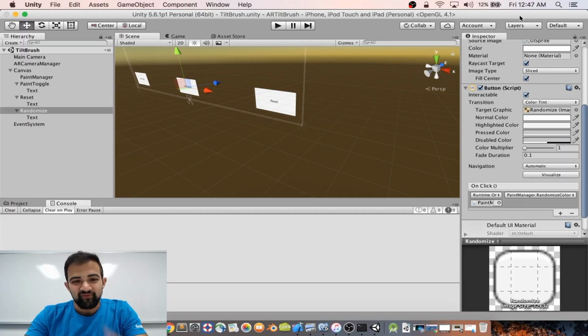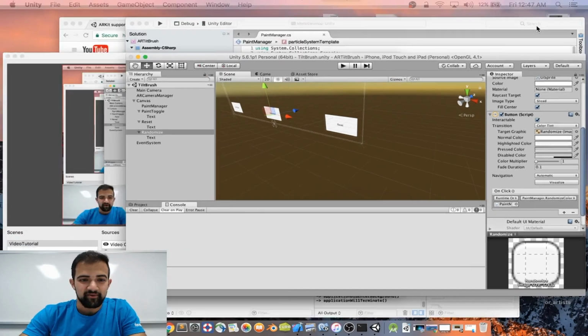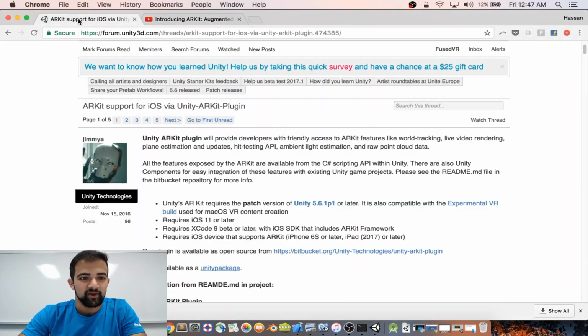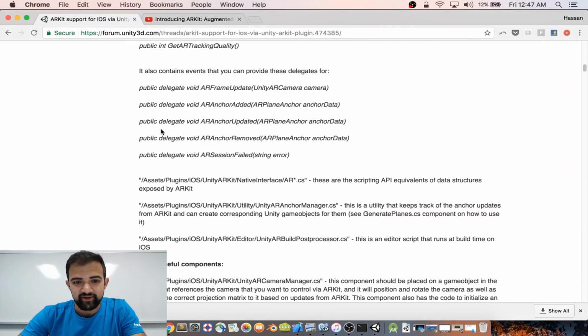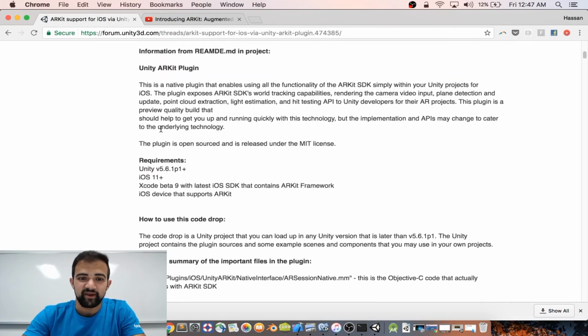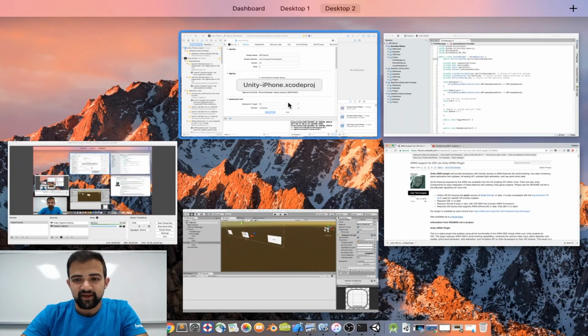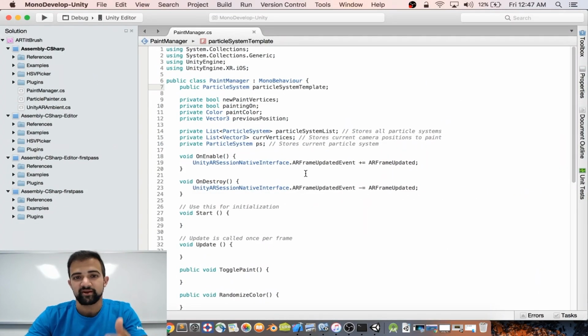Before we jump into the code again, I want to revisit that Unity post that I originally showed. What's cool about this post is that a bunch of people have been building different ARKit examples, and one of the examples from Unity actually was a painting example, so we're going to be riffing on that and building a more simplified version. That's how we're going to approach creating the code for our paint behavior.